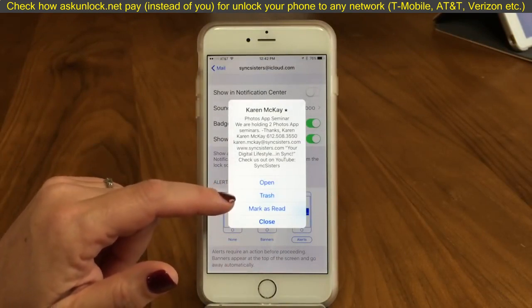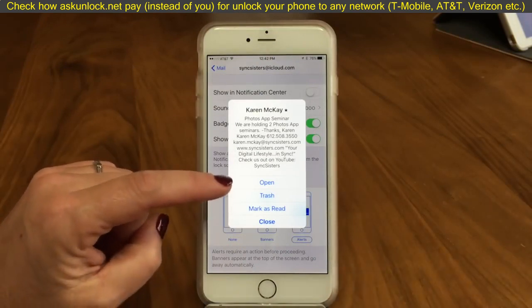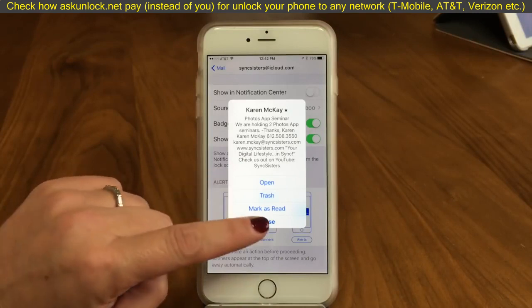That one just cracks me up. Throw it in the trash. I'm just going to trash that. I don't want that email. I don't want to care about those people. Silly. Anyway, right now I'm just going to close it.